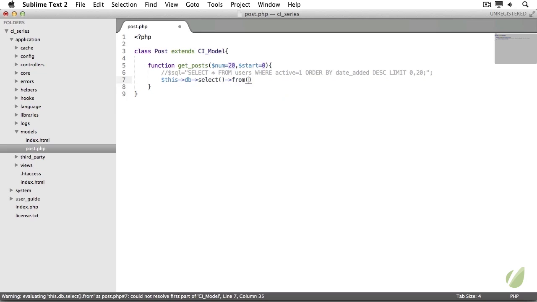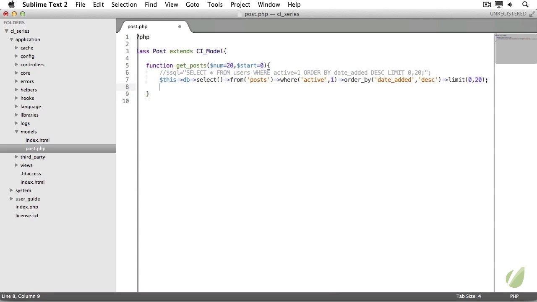Then we're going to say from. We want it from the post table. Then we do where, so when we want it, where active equals 1. Then we do order by, and then we just put the limit. As you can see, this is a lot easier to read on your eyes.